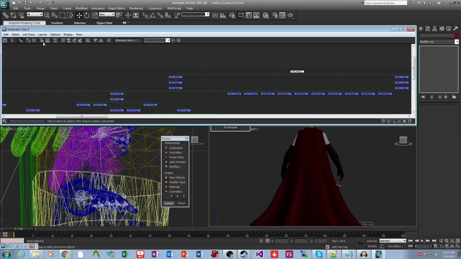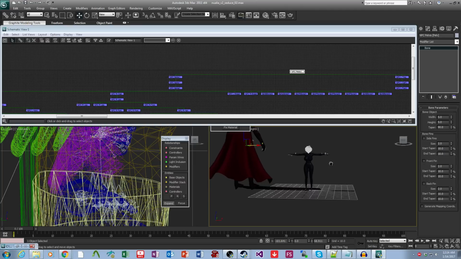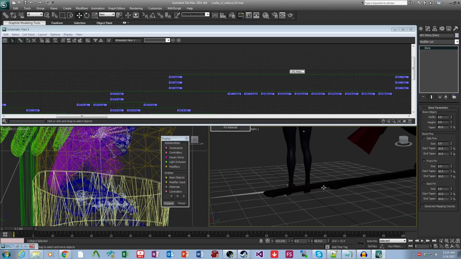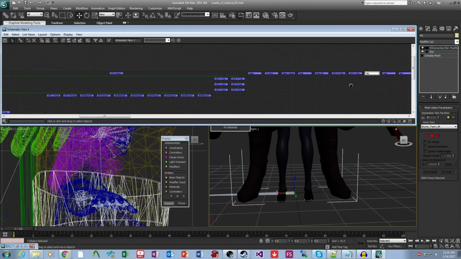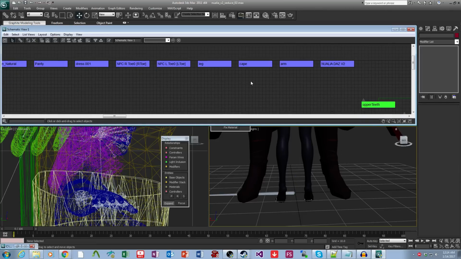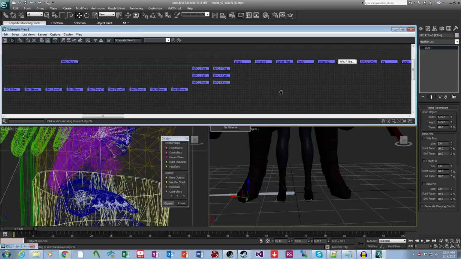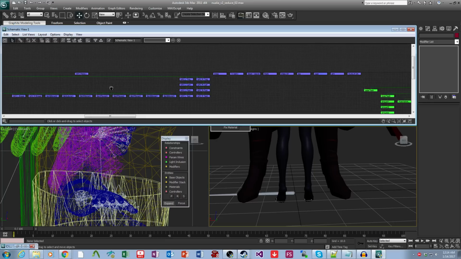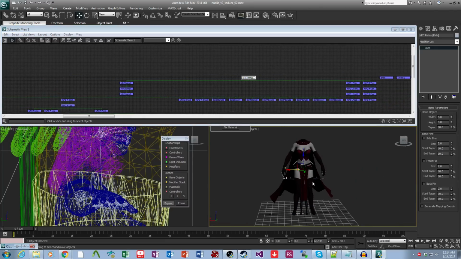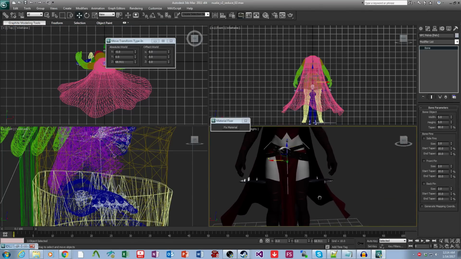If I select the pelvis, now almost everything moves, with the exception of the heels. And that is those right there. So let's quickly link those. So this is the right toe, it goes to the right foot. That's left toe, goes to the left foot. Select the pelvis. Okay, everything's properly linked, beautiful.